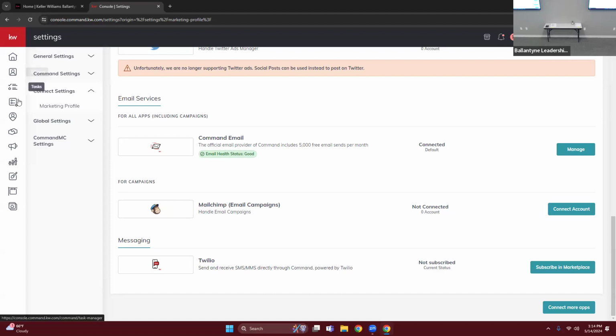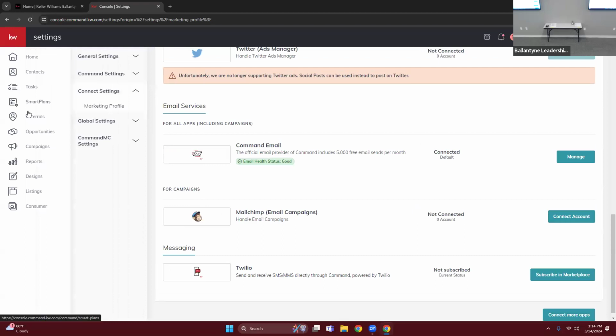To start off, I'm going to go into the smart plan section. And as we're learning this left-hand toolbar, we can click that KW in the top left to expand those out so we can see what they are. But smart plans is going to be that list icon with a gear.